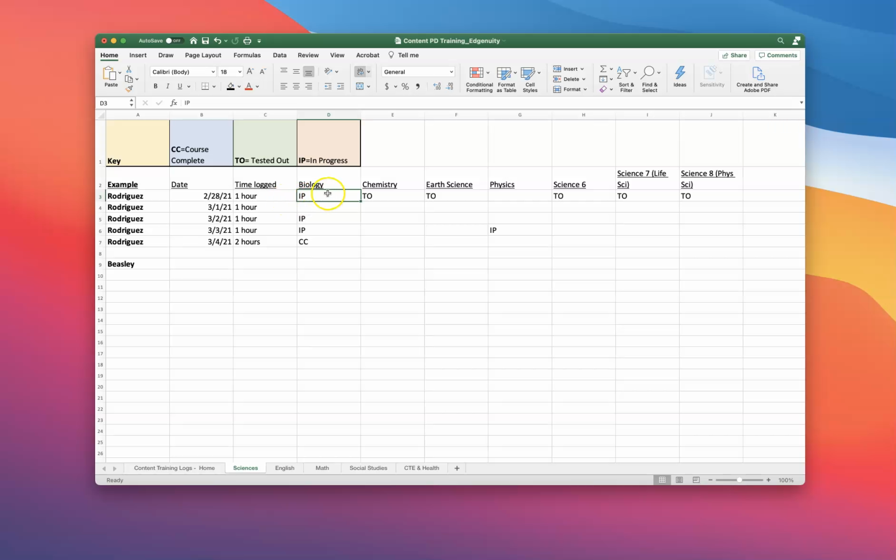and I split the hour between biology in progress. Maybe I started it, maybe I read a couple of pages and stopped. And then let's say, for example, during that hour I tested out of chemistry, I tested out of earth science, science 6, 7, and 8. Okay? Once I've tested out, that indicates that I don't have to return to these anymore. That's marked basically complete. Okay? So the only things I see myself needing to review again are biology and physics. So I'll spend my time doing that.